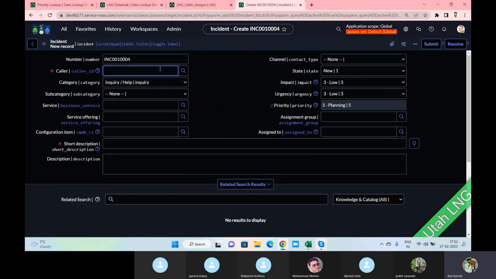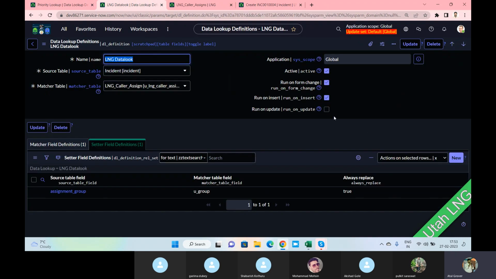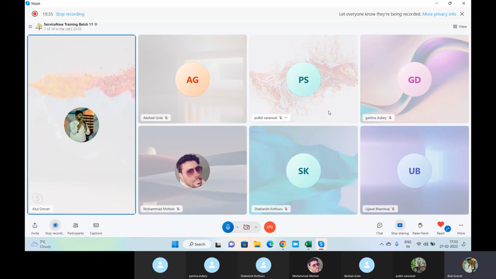Now let me put the able tutor. It's coming change. Now if I put the Fred Ludy, it's coming. The same thing you can apply on the update as well. Other things are the same. Any question in this?